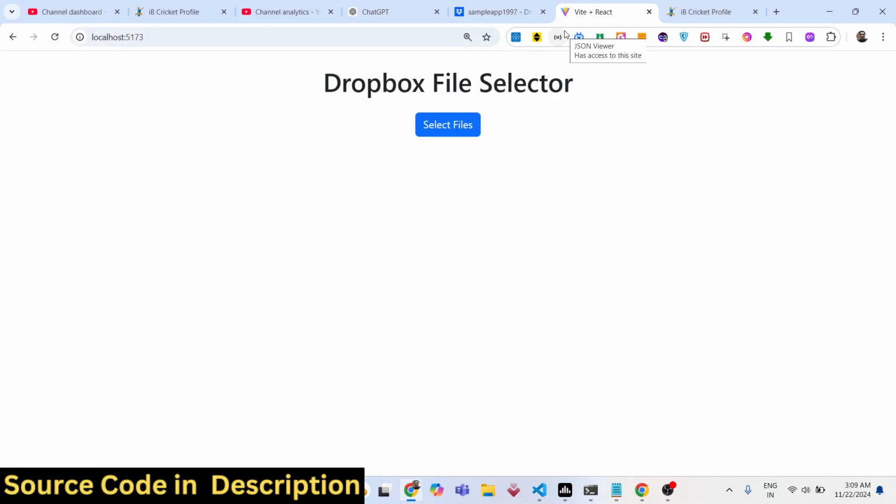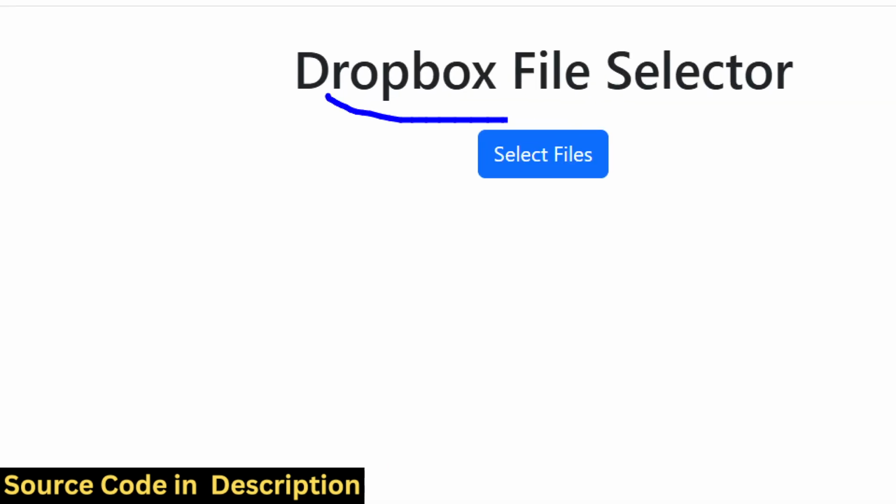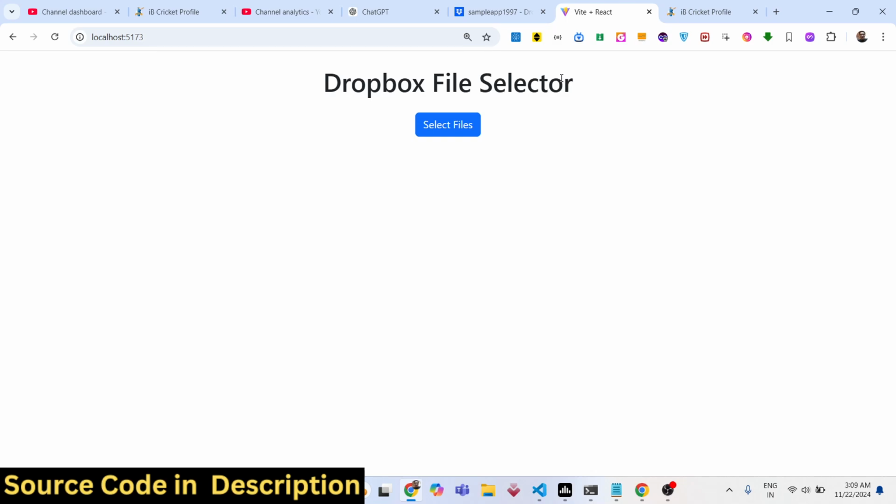So in this video, we look at how to integrate the Dropbox file chooser, and how to upload and download files from Dropbox. Dropbox, as you all know, is a good alternative to Google Drive. It's a file sharing platform where the user can select files and upload them. So we have a React.js application with this Dropbox file sharer. We will authenticate with Dropbox first, and then we will be able to upload and download files.